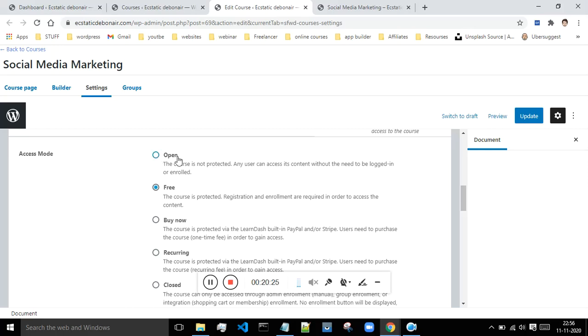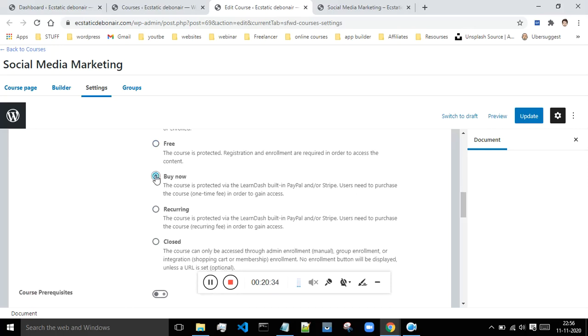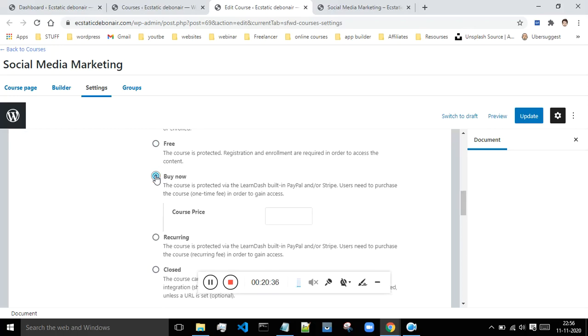So the user might not have to enter their email ID and the password and other required information in order to access the content of the course. And if you're clicking on this buy now, then the person basically has to buy the particular course for some course price, and you can add that price over here.